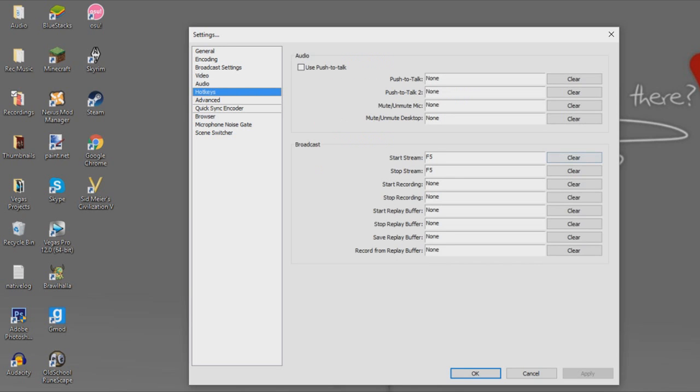Alright, let's head over to hotkeys. Now, I don't use many hotkeys, but you can change these to whatever you like. It's not going to affect anything. So I have my start stream and stop stream set to F5 and F5.